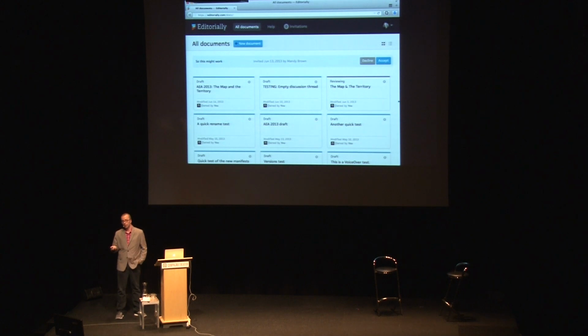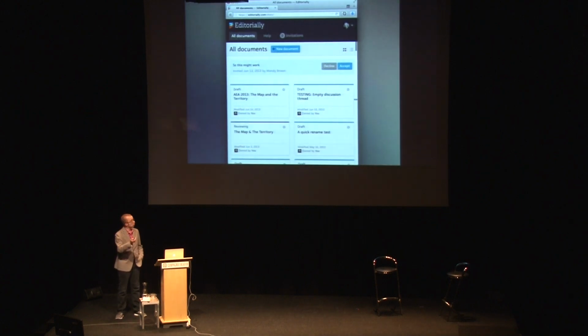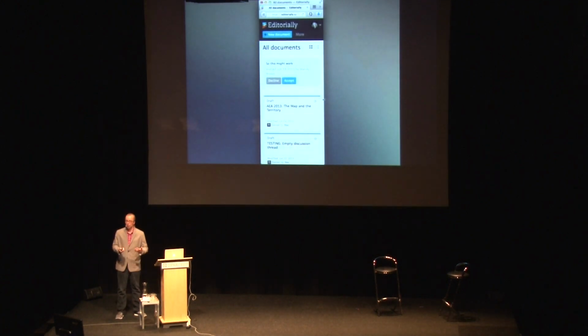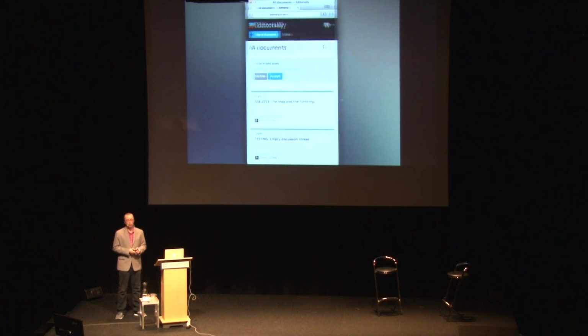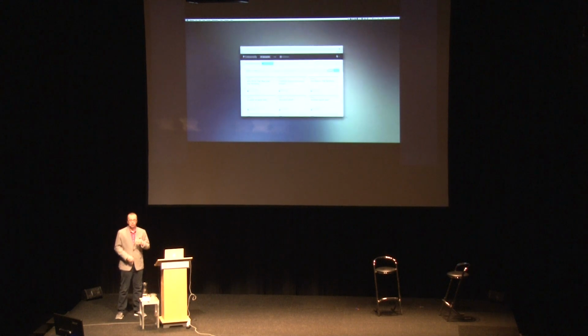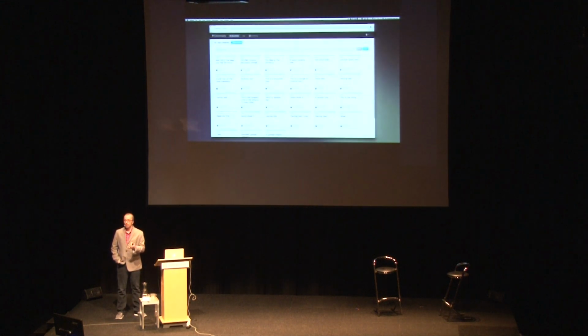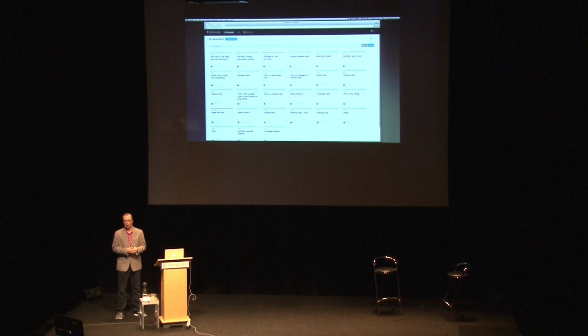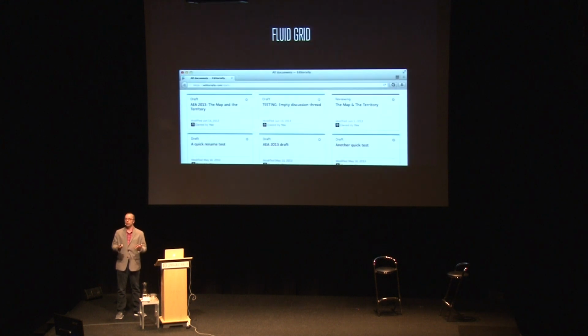Hayden was kind enough to mention Editorially earlier, which is a responsive web application I worked on a while ago. And it's a beautiful interface, it's a beautiful product, and I'm going to miss it dearly. But it's a completely responsive web application. You can view it and work in it on any size screen, regardless of how wide or small your viewport might be. And because it's a responsive interface, it's built on a fluid grid.